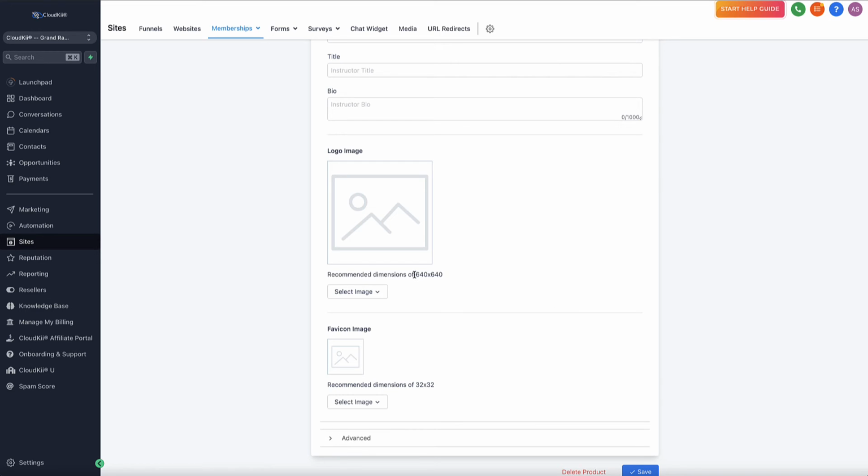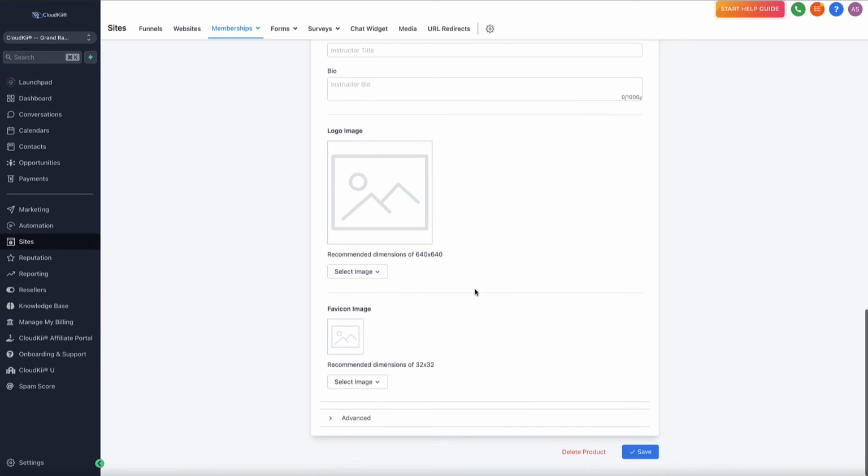Again, the size of that image is here at 640 by 640 pixels. Now, if you're using Canva, you just need to create your canvas at the same size that is recommended here, and then you can fill that with your images. Your favicon, obviously very small, 32 by 32. These two images right here can be identical, and this is the image that goes in the tab at the top of your screen when a person is actually logged into your membership area. Helps with a little bit of branding.